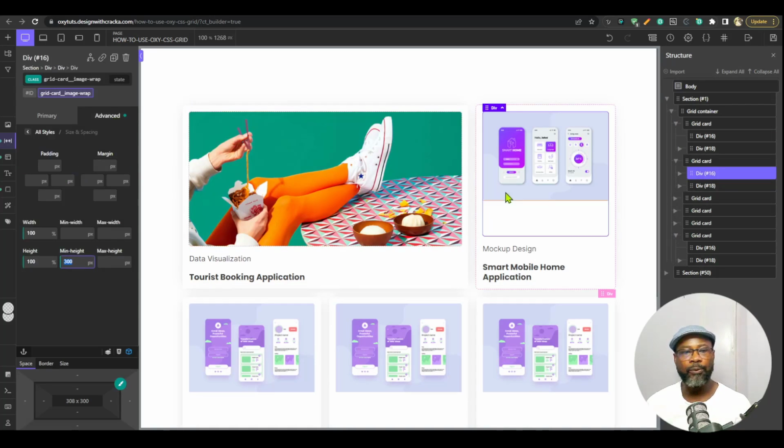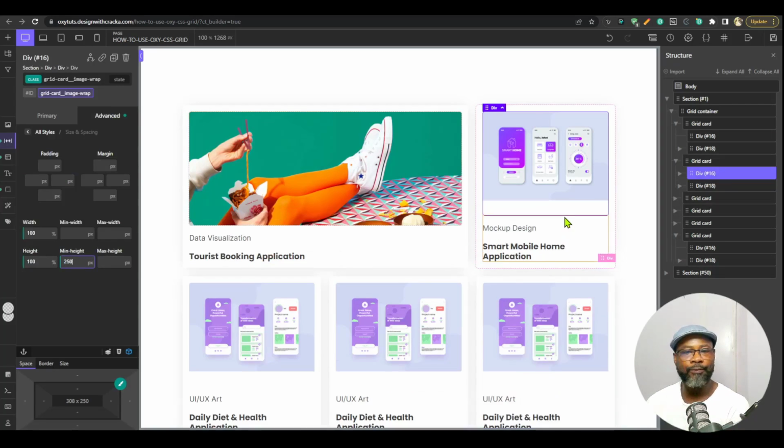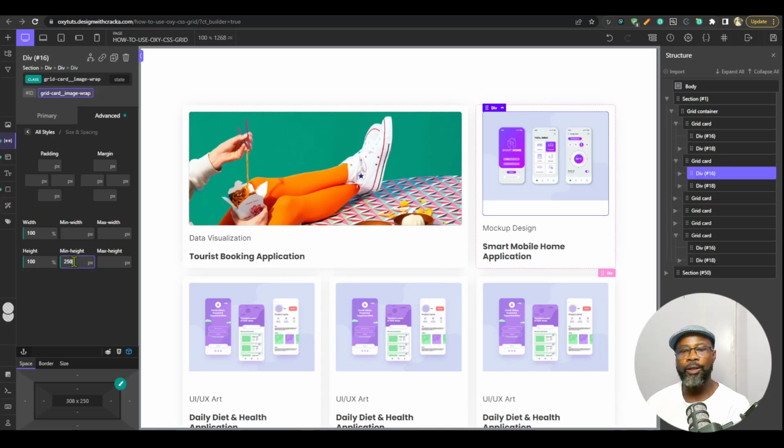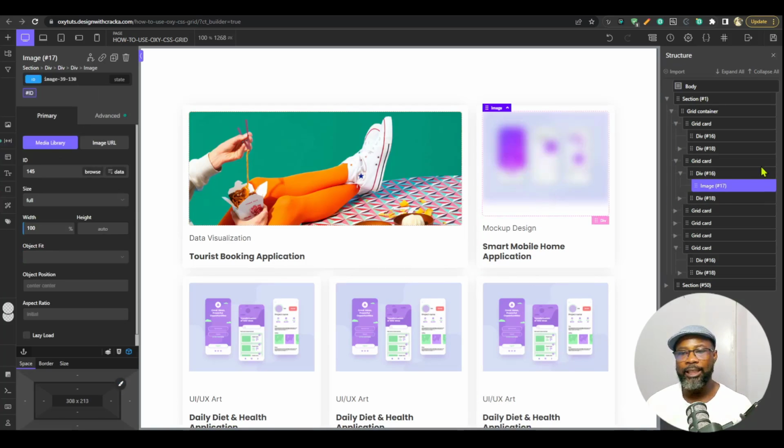So let's say we wanted that minimum height to be 250. I'm trying to get something as close as possible to the height of this image. Now, if you had a situation where your minimum height is supposed to be, let's say 250, and you had this image in here and that is not growing to fill it, you could always go in and set the height of the image to 100%, and it's going to fill that in.